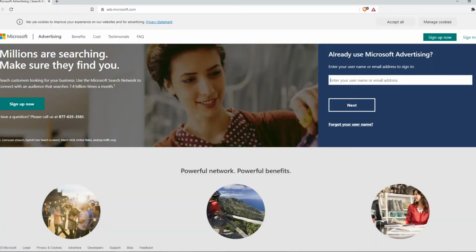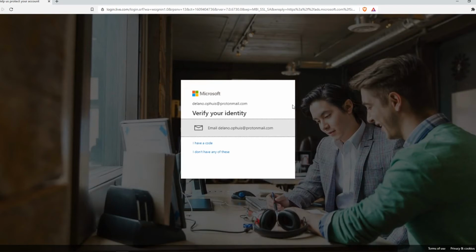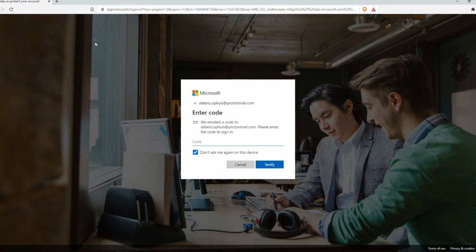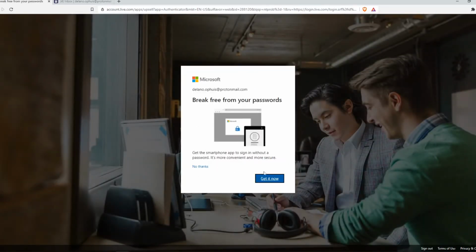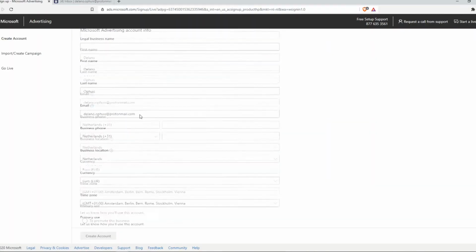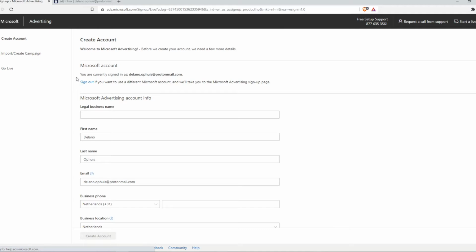You can just create an account by hitting the button here and then hit sign up now at the top right corner. And from here you can verify your identity with your email. So I'm going to do that with this email. So I'm going to verify it right now. So this is my code, and then you can hit verify, and you can hit no thanks from here for this. And yeah, from here you can start setting up your Bing Ads account.